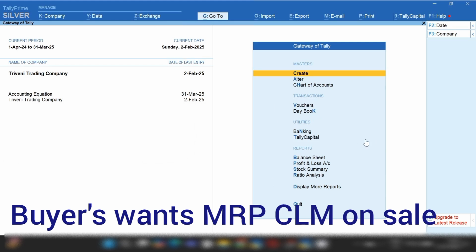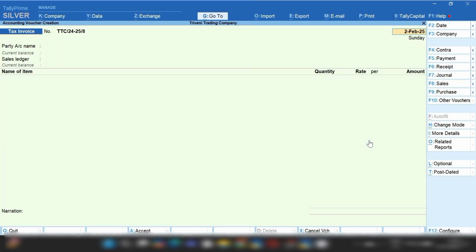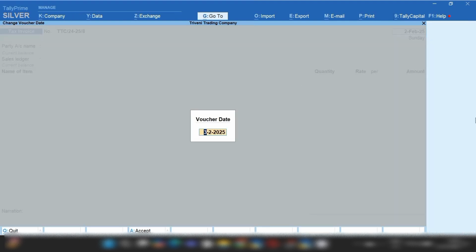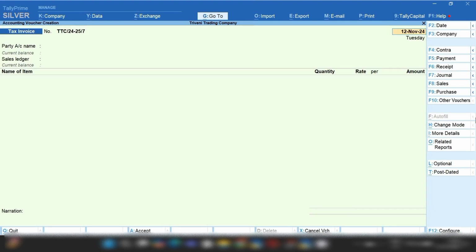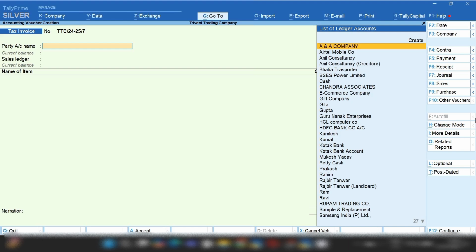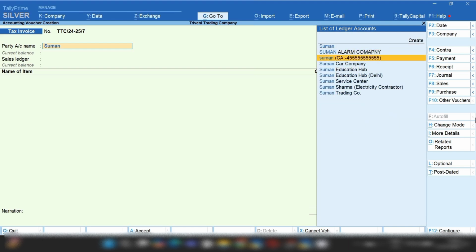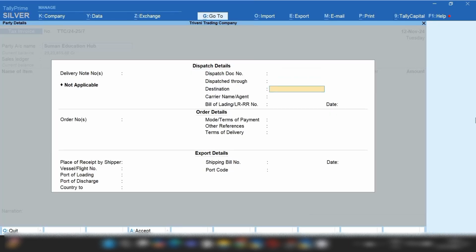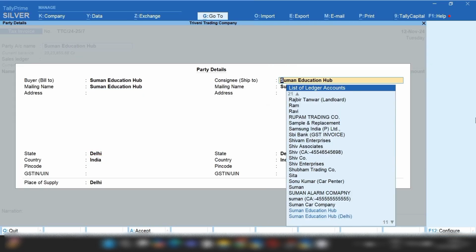MRP details, the MRP column on sales invoices. So how you will enable this option, in this video I'm going to show you. So from Gateway of Tally I have pressed V so that the voucher can be opened. Now you can see I have selected the sales voucher, and select the party account. If the party account is not created, by pressing Ctrl+C you can create it from here.